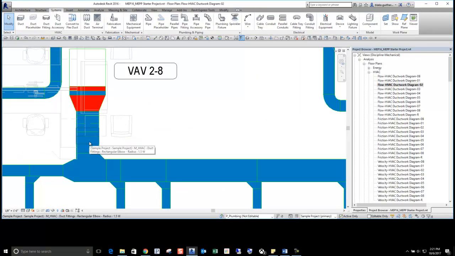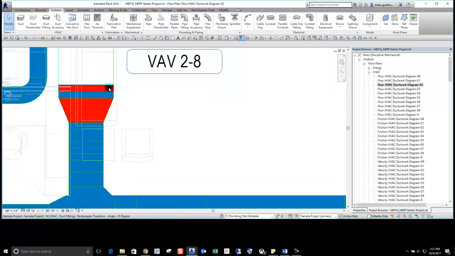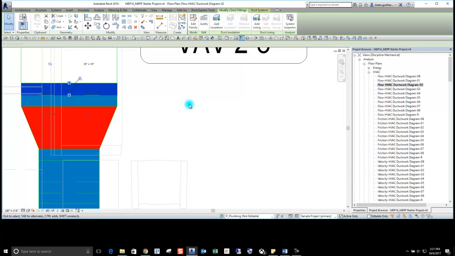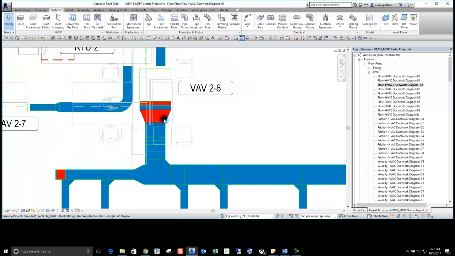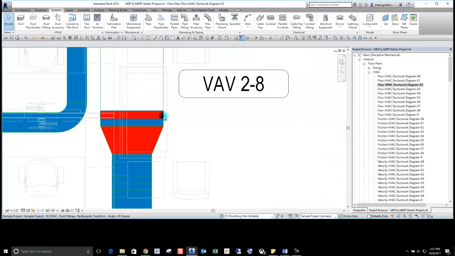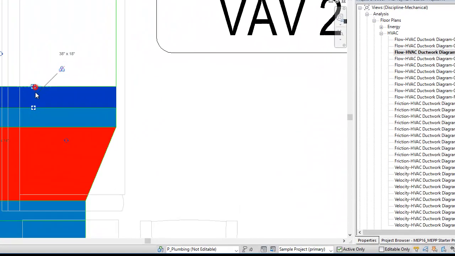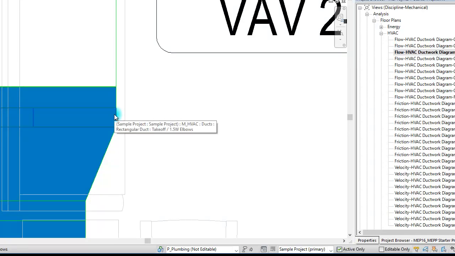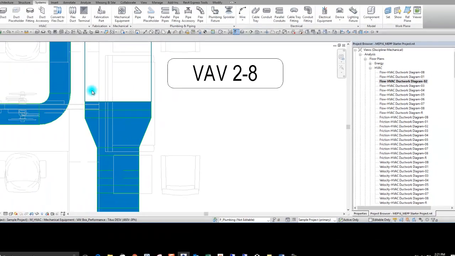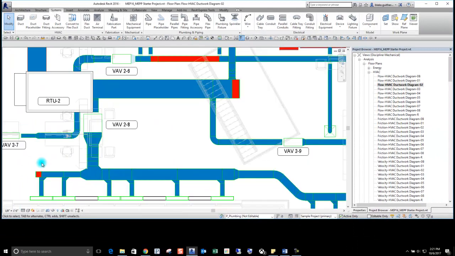I see we have some other issues here. Oh, that's interesting. So we still have some connections here going on, and I'm wondering if there are some disconnects. I'm going to stretch this duct out for a second. Oh, and now it's updated. So I guess Revit just needed a moment to update.